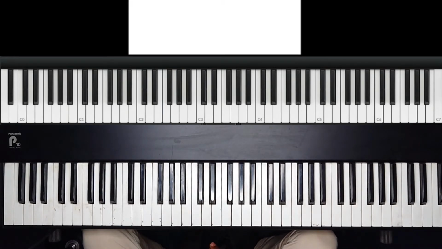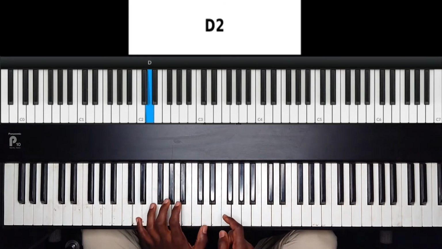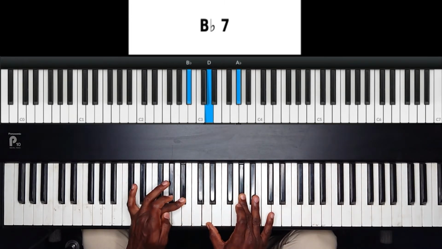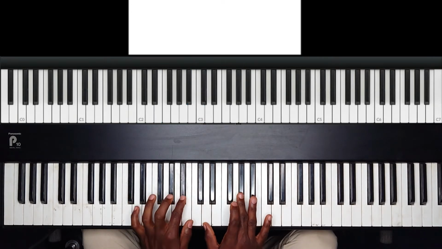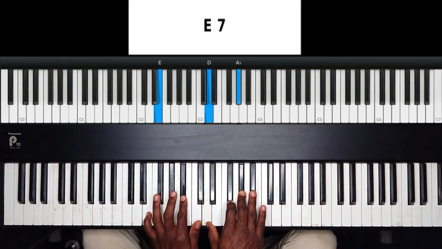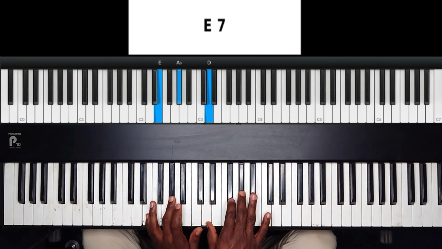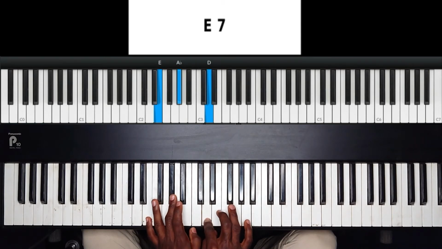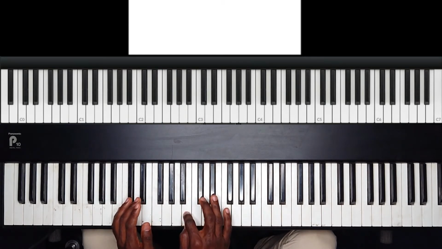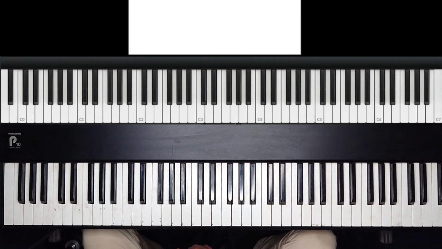Alright, so let's add one more tritone. Tritone based on D. So we have D, 1, 2, 3. This is B flat and E. So B flat 3 and flat 7, and then E 3 and flat 7. So they can substitute for each other. So where we have 5, we can replace it. Where we have B flat 7, we can replace it with the E7.